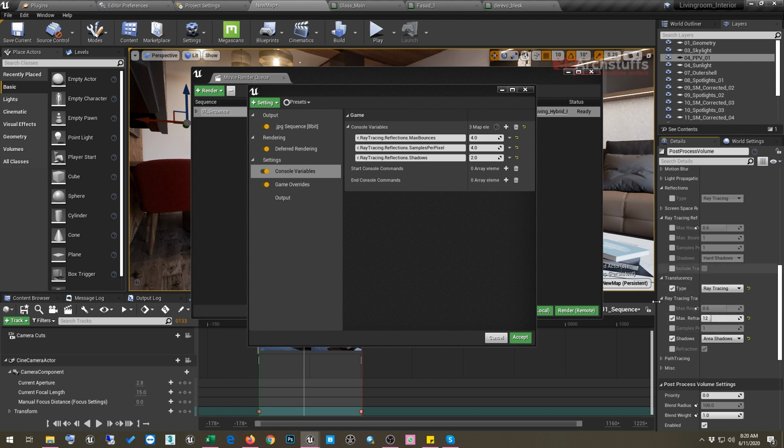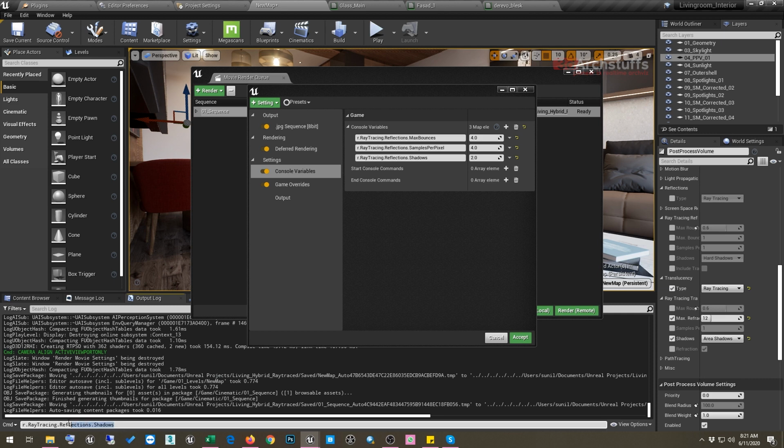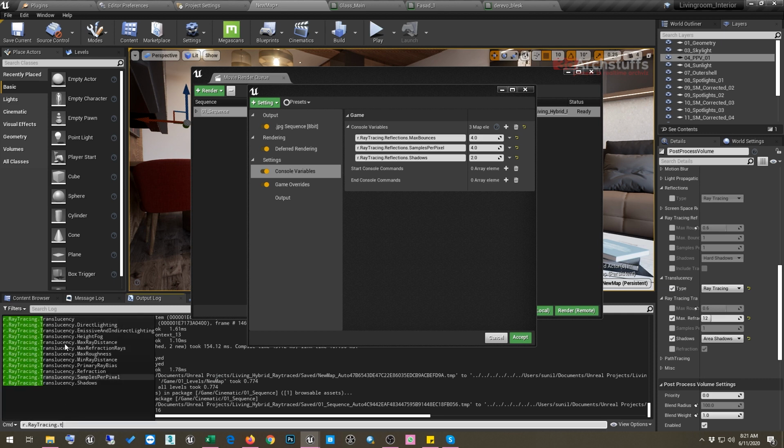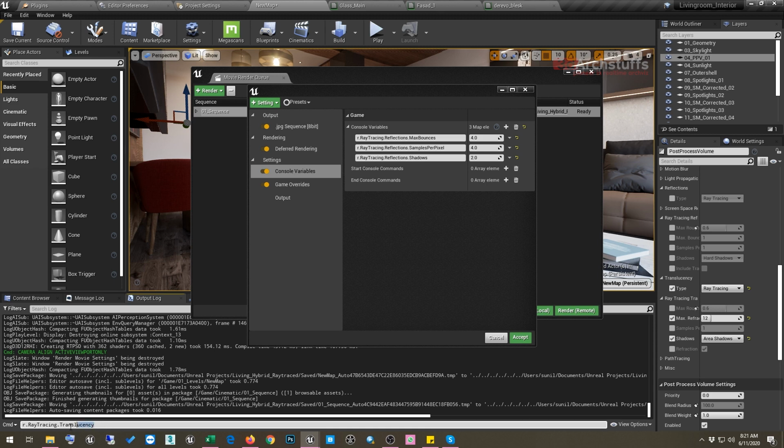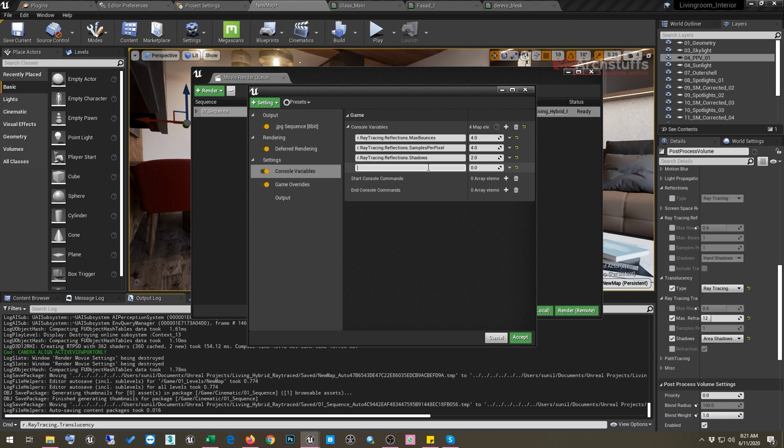So we will not be using anything from here while we are rendering the cinematic video. We will always give the exact values we need for the best quality while we are rendering the cinematic. So you just go into our output, and then click here, ray tracing translucency, and just copy it and then make another console command here, and then paste it here and make it 1. So when it's 1, then ray tracing is on. When it's 0, then ray tracing is off on translucency.